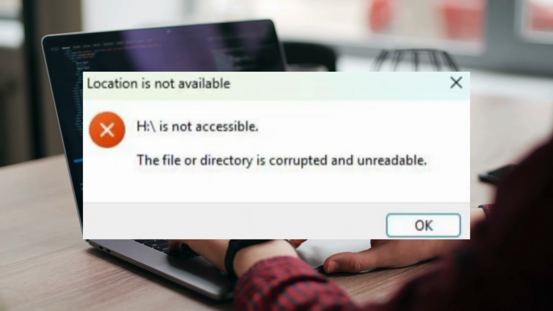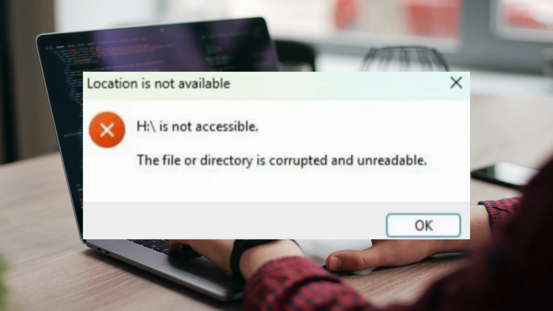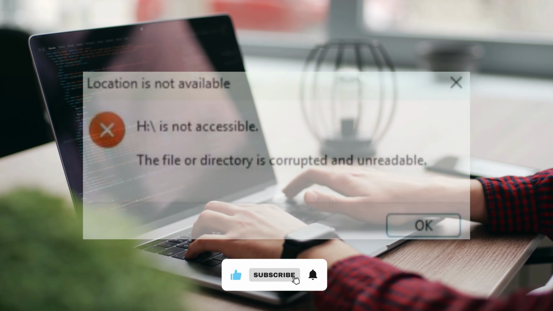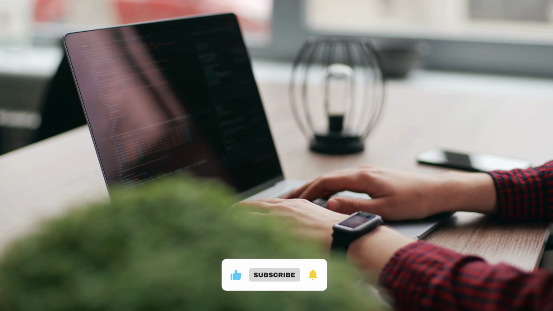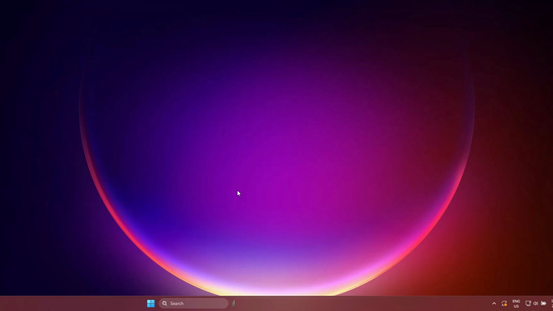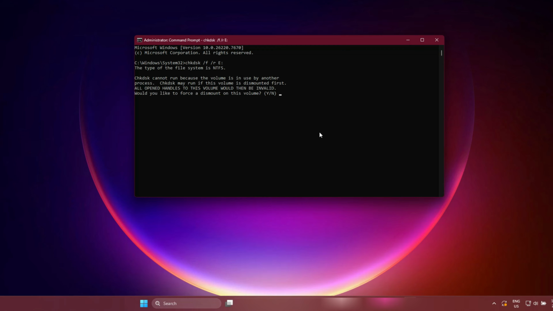Step 1. Repair the drive using CHKDSK, built-in Windows fix. First, we will scan and repair the drive using a Windows repair command. Click on the Start menu. Type CMD. Right-click Command Prompt and choose Run as Administrator. Now type this command: CHKDSK /F /R E:. Replace E with the drive letter that is showing the error on your PC.